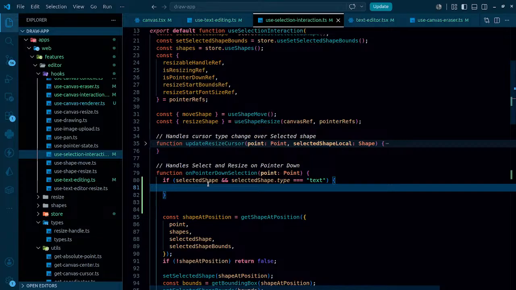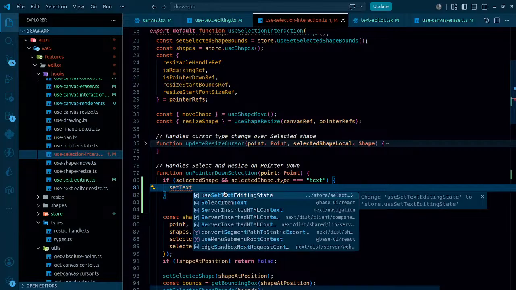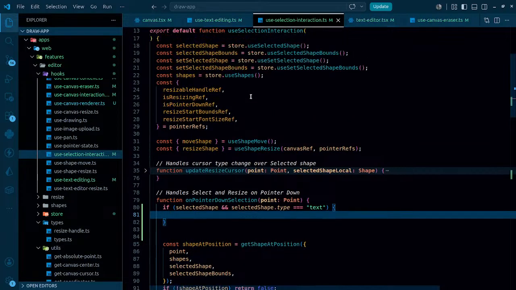How about the ID? How will I get the ID? So the ID will be of the shape that is already selected, so from there I'll get the ID. So the ID of the selected shape, that is fine. Whenever we are saving, we'll get the shape by the ID of the selected shape, so that will work. Another thing is that when I am doing this, at that time I need to save some value, so probably text editing state. So set text, of course I need to get this first of all. Let's see if it works.